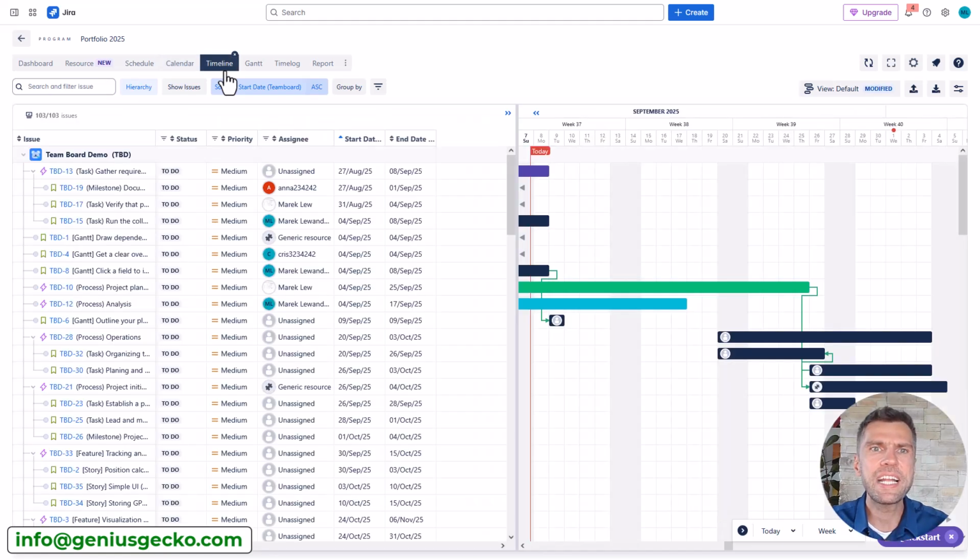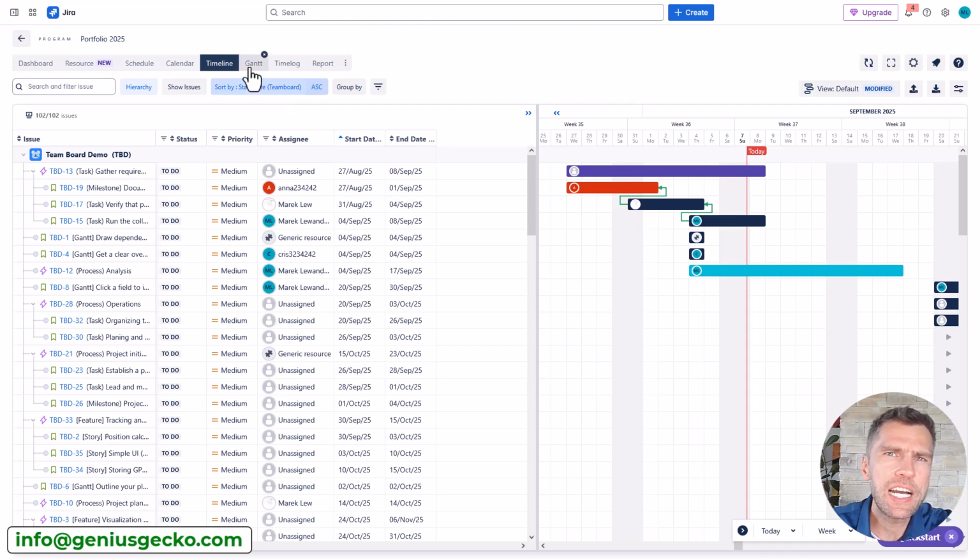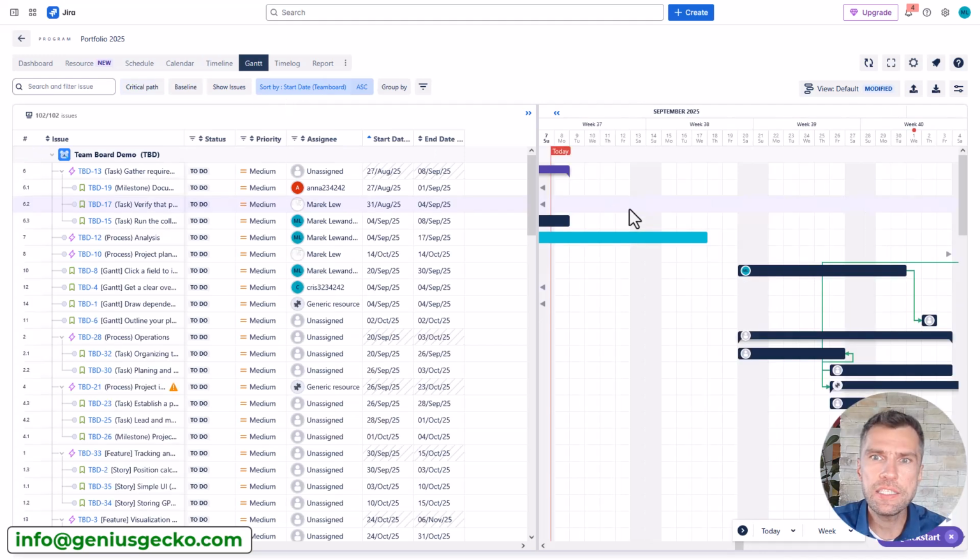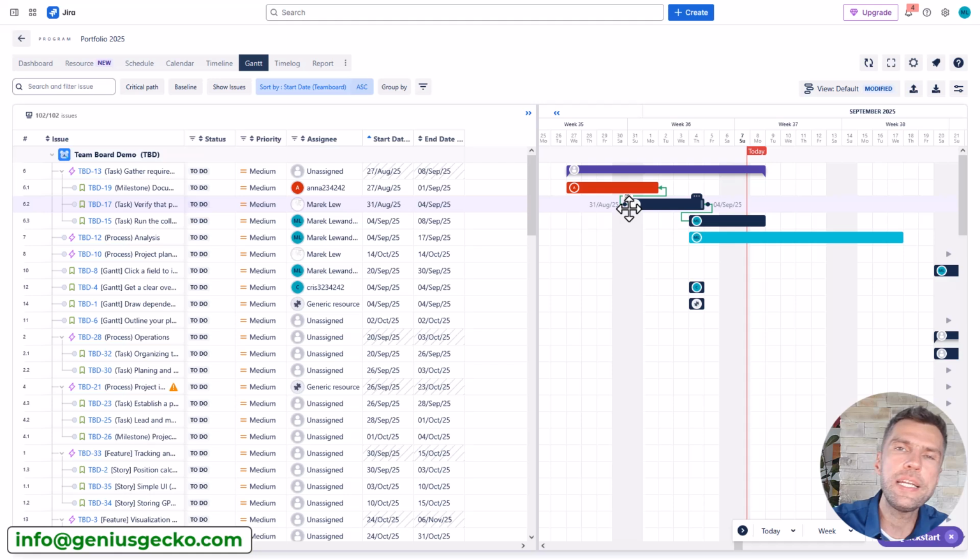Now the timeline and the Gantt. So I already mentioned that there are some differences. You could think of the timeline as a simplified Gantt chart that does not have custom hierarchy, which is quite important, unless of course the hierarchy out of the box in Jira or Jira Premium is sufficient for you. I'll jump directly to the Gantt module, as it is more advanced and allows me to create a custom hierarchy.